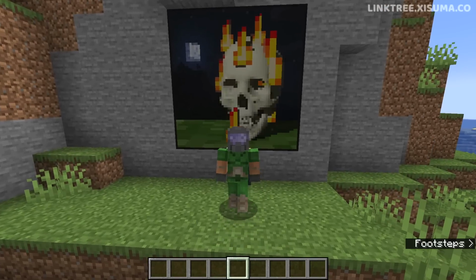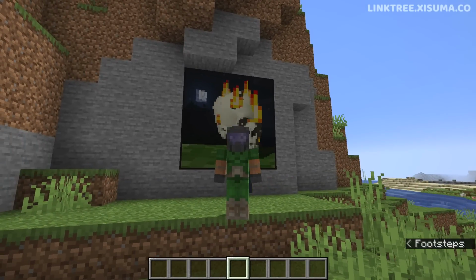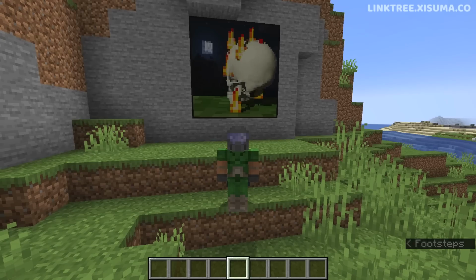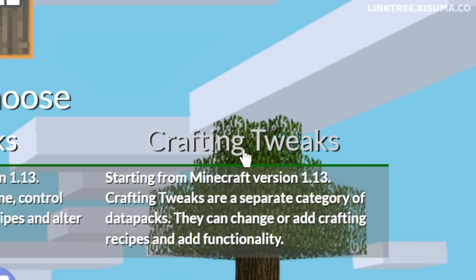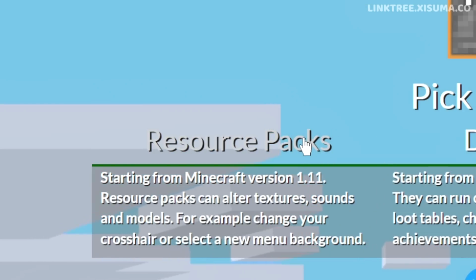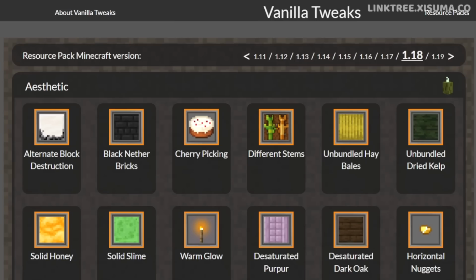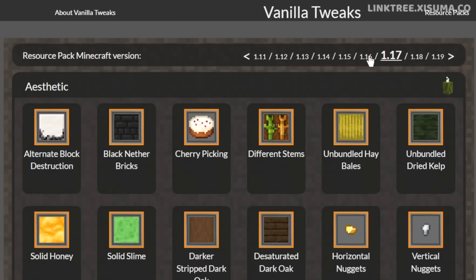Best of all, it's a resource pack picker, meaning when you want to use this, you get to choose exactly what you want to tweak and change inside of the game. So here is the website that will be linked down below. You can also find crafting tweaks and data packs, which we'll come to at the end of this video, and then resource packs is where the resource pack picker is. So to give you a quick tutorial, you can pick the Minecraft version you want to create your resource pack for at the top here.